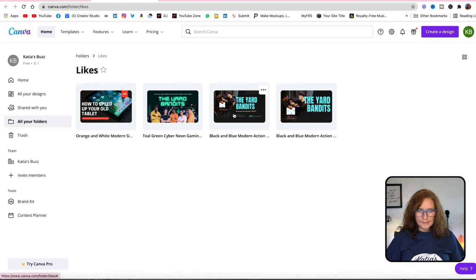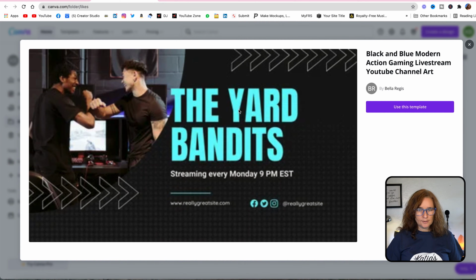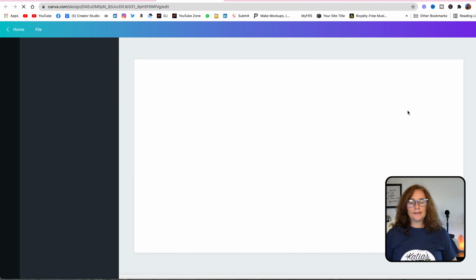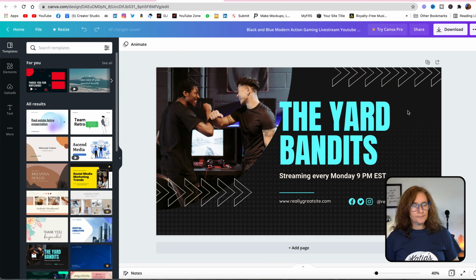So let's say, for example, the Yard Bandit. There are two versions. I'm going to look for this one. So this is a free template, so I can use this template. So now that we're here, I'm going to just modify it to fit my needs, but it gives me a pretty good start here.